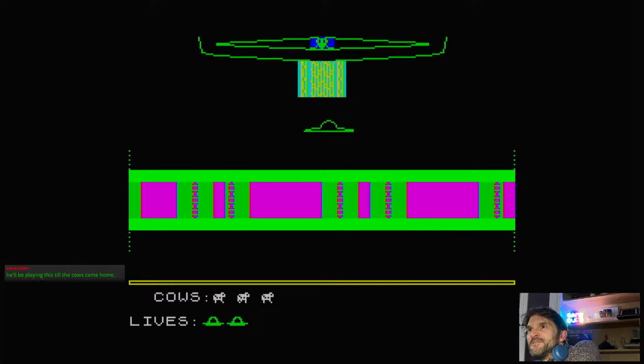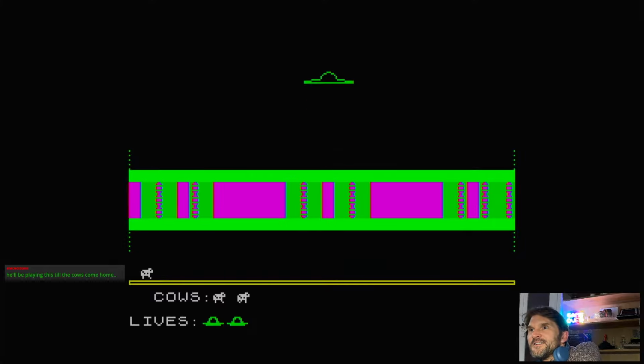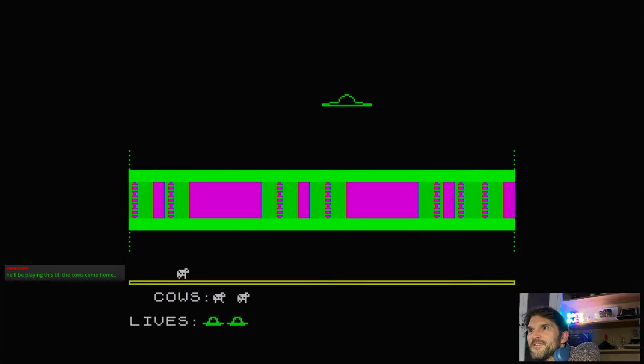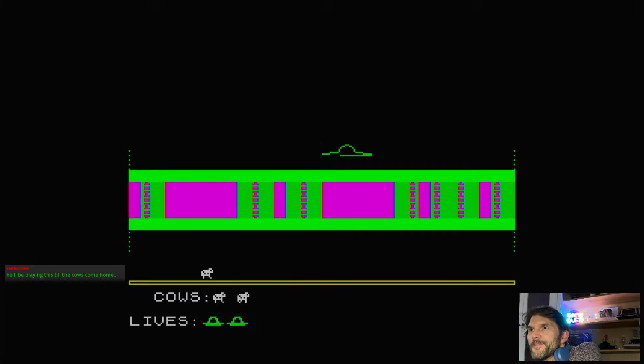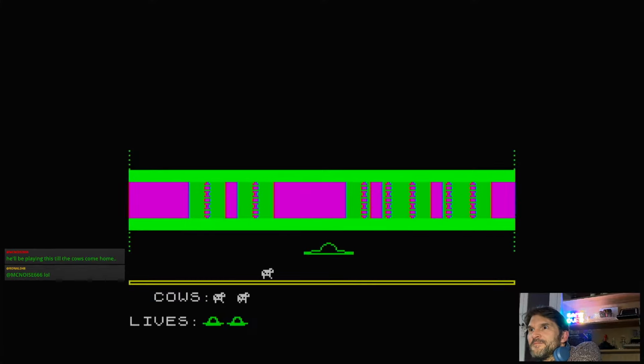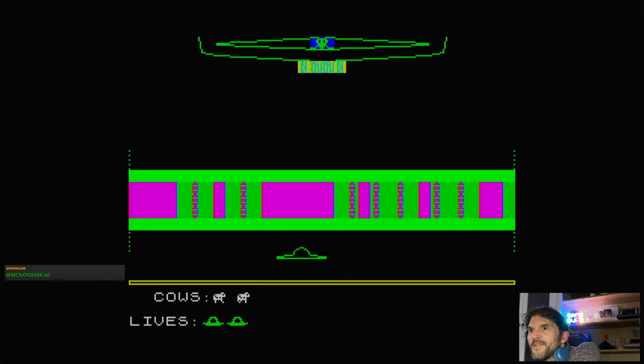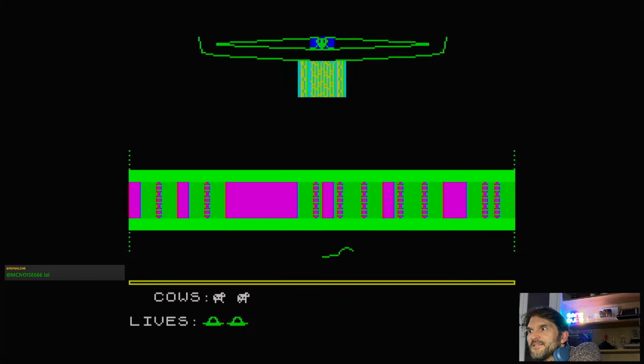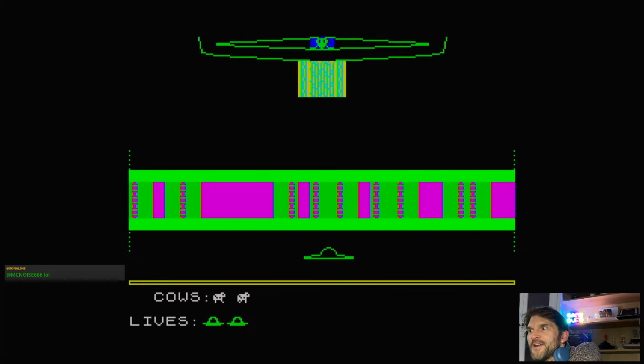This is going to be a close call. Yes. 2 cows left. It's 2 all. Come on. We can do this. This will be a first for me if I complete this.